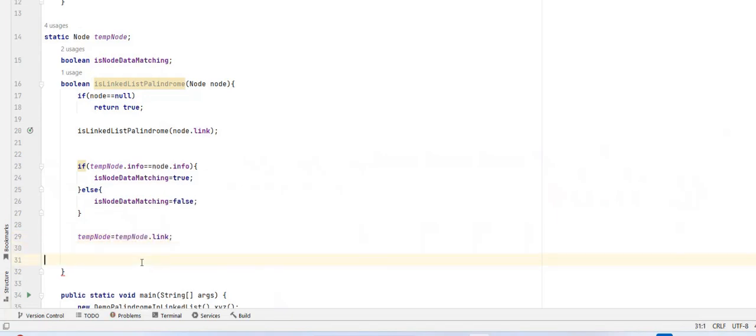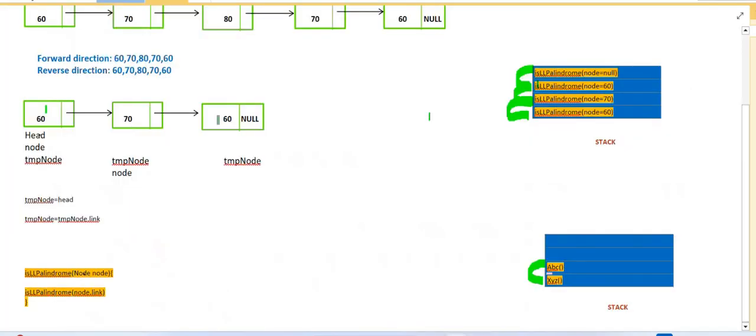Okay, so we have pointed the temporary node to the next node, and this flag will be returned. So this will be written to this one. So here, one more case we need to handle. Let's say the first node data and last node data, as of now, are matching. If it is not matching, let's say it is 60 and it is 100. So clearly 60 is not equal to 100.